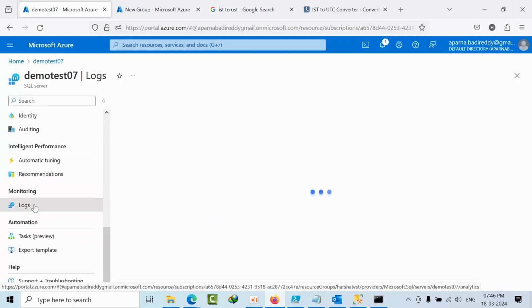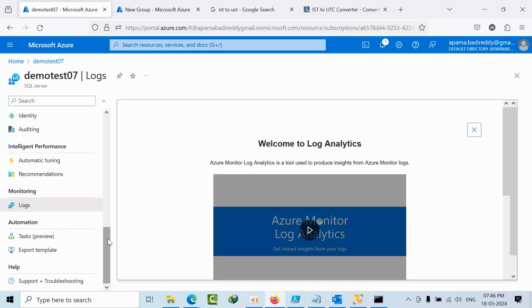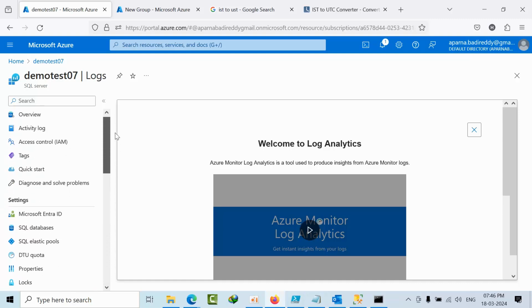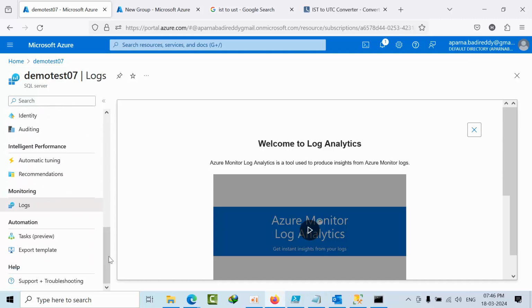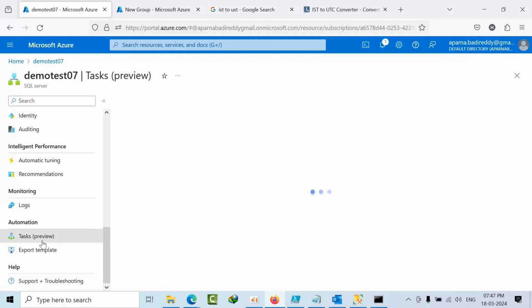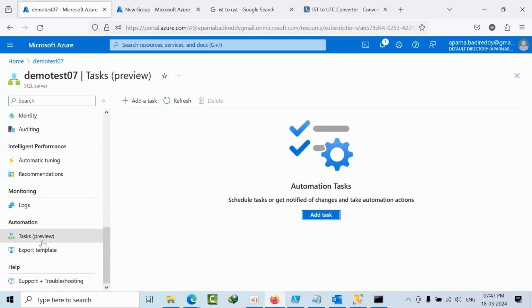Here coming to logs, sometimes even though you are a database administrator, some third party integrated options will be there. Whenever you enable log analytics, they will integrate here. So you can see all the events which are occurring on this database using this portal. Okay, coming to task preview, this is from a very long time.